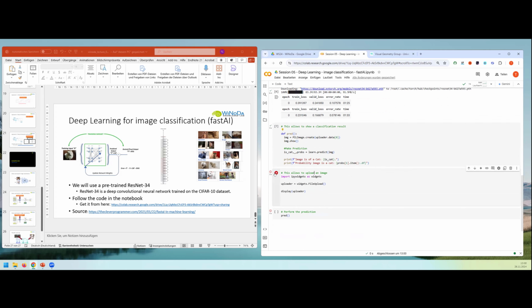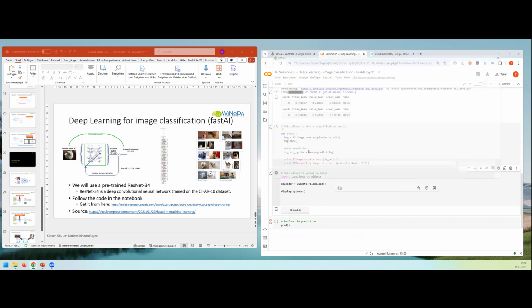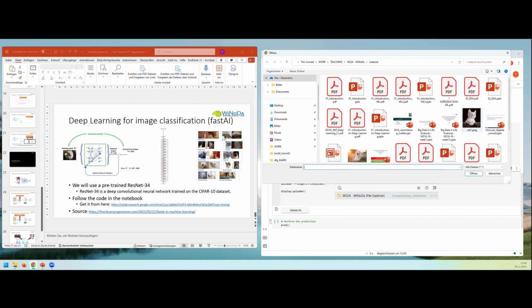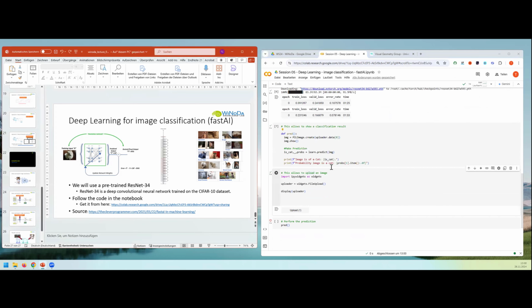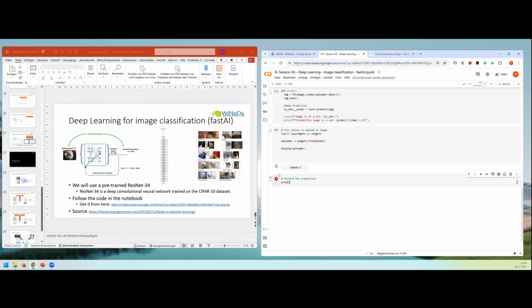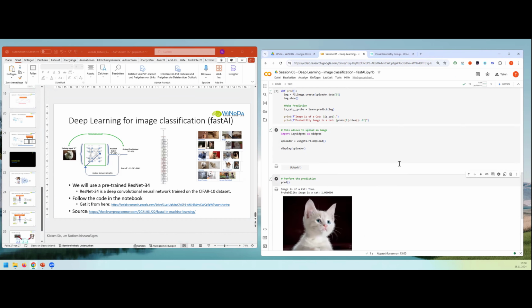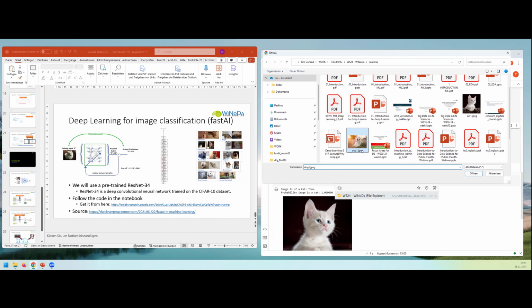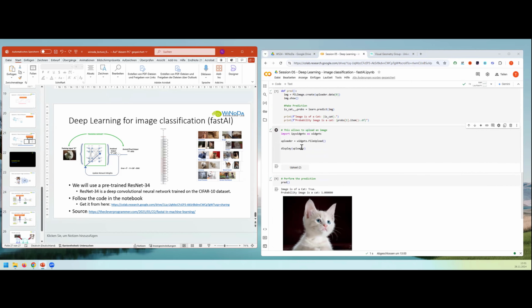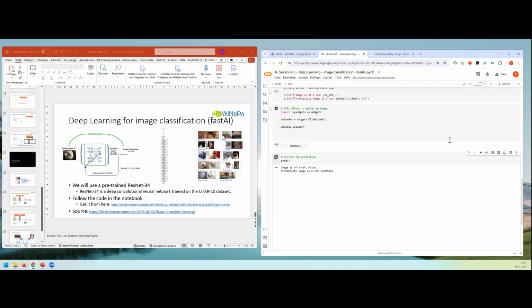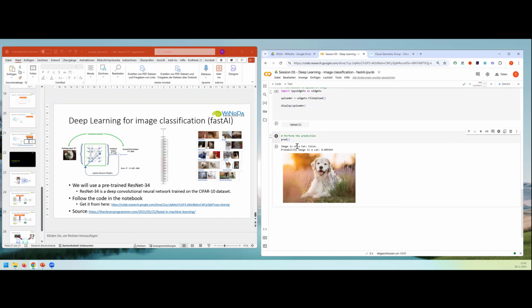Now I can use an image to test it with. I can upload an image that I want. I'll take this cat here, and I tell it to perform the prediction. It tells me, oh, this is actually a cat. And then last example, I also have a dog image here. I use this and ask it, is it a cat or a dog? And it said, well, it's not a cat, therefore it's a dog. And it shows me also the dog.